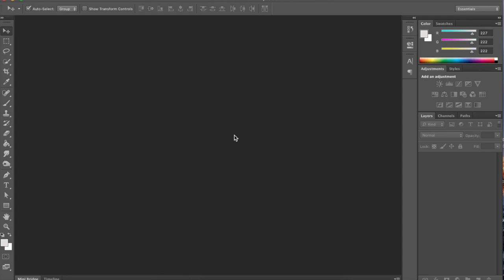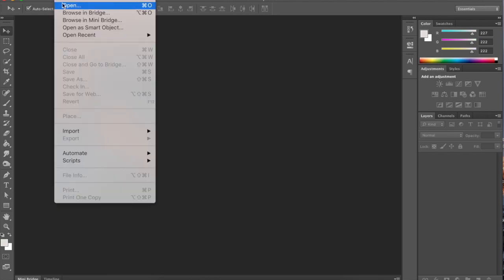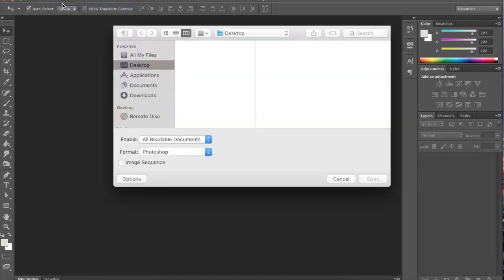Everybody, I'm going to give you a review of how to use masks, the selection tools, both quick selection and the magic wand tool, how to use layer masks, and how you can use a quick mask to help you make a selection.